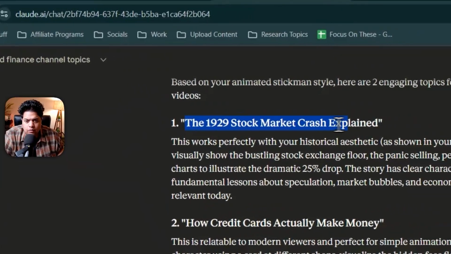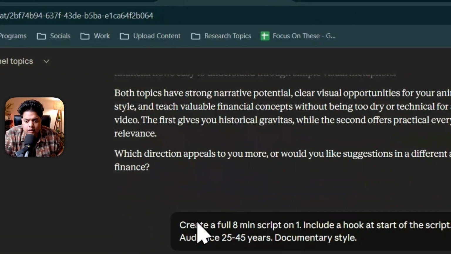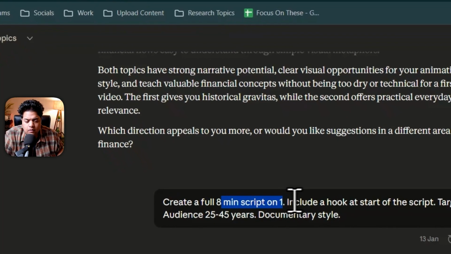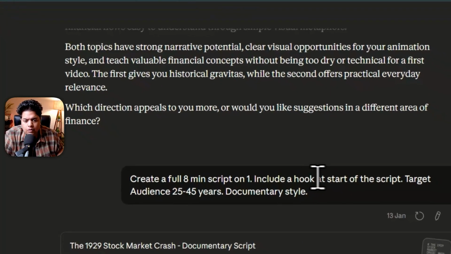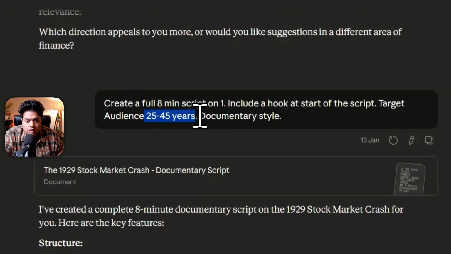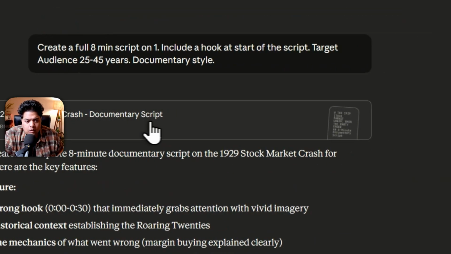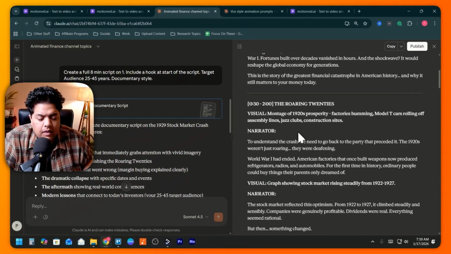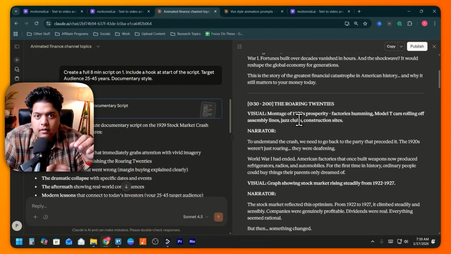You can just take this first example and say, okay, create a full 2-minute script on first example, include a hook, target audience 25 to 45 years old, documentary style. This is what it made. You can take a look at it. Claude is much better than ChatGPT at script writing. Always remember that. If you go over to ChatGPT and try to write the same script, it would not be able to do it. It's just going to have that AI language in it.